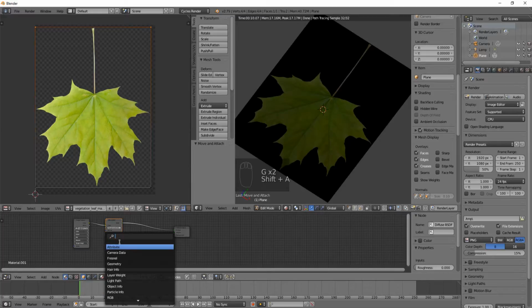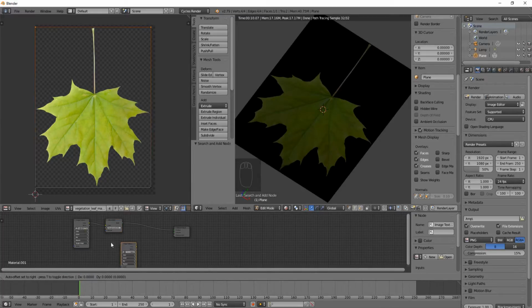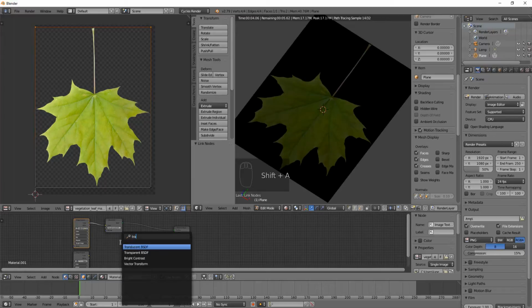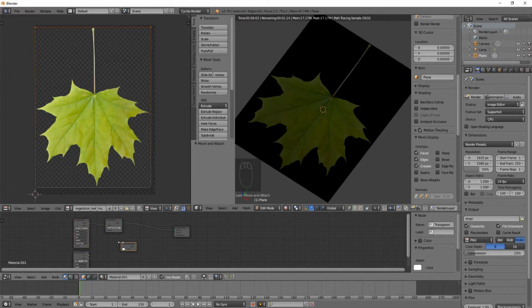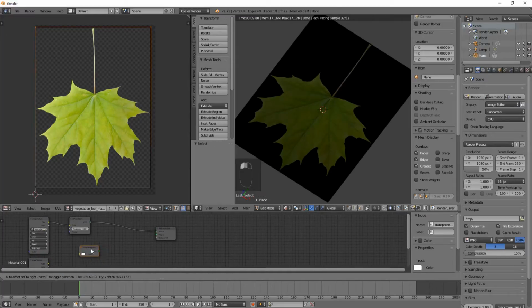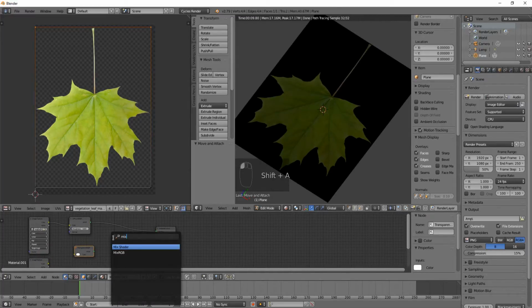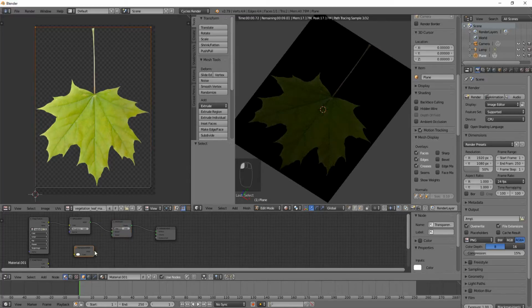We're going to hit Add, Search, and do another image texture. And I've incorporated another image. This is going to be for another part of this, but we have this right here. We have the alpha. Completely forgot about this. And so what we're going to do is hit Shift A and add a transparent BSDF, and then we're going to add a mix shader, and we're just going to connect the dots.